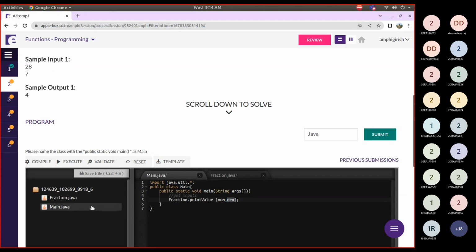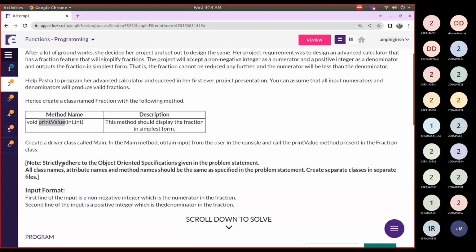What's your task now? You should go here, read numerator, read denominator, and then pass it into print value. Inside print value you're supposed to perform some logic. Some logic you need to perform. What is that logic?